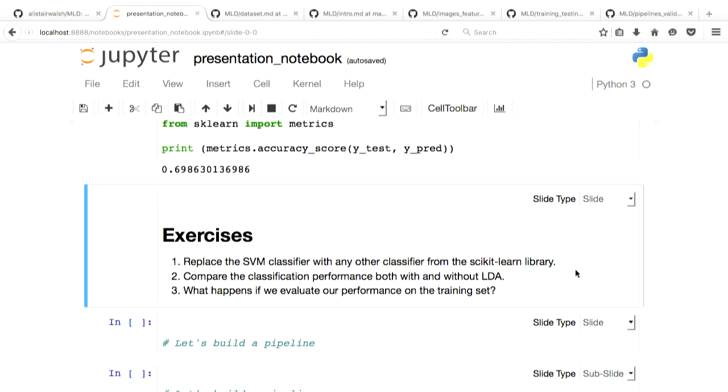Drop in a random forest classifier or logistic regression or something. Naive Bayes. Yes, if you want to do Bayesian statistics, yep, one line, here you go. So just play around, answer those questions, and then I'll move on to the next step.